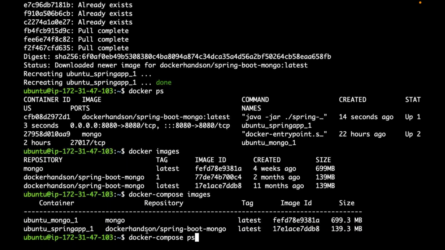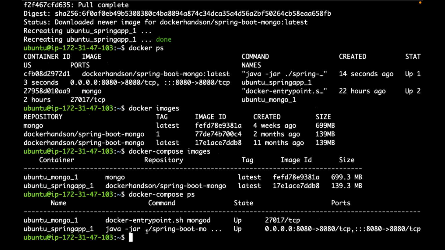You can execute docker compose ps, docker compose stop. So if I execute docker compose stop, what is it going to do? Is it going to stop the containers, the services which were created using that compose file?